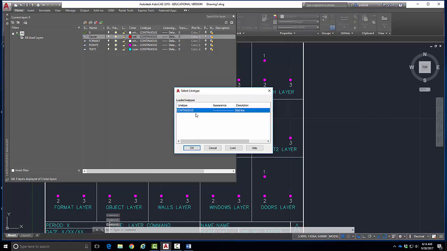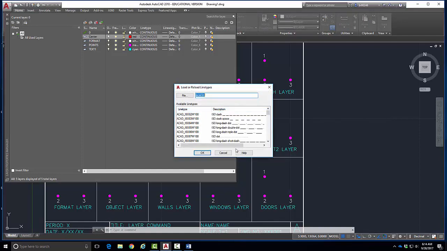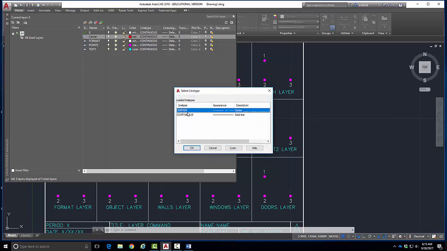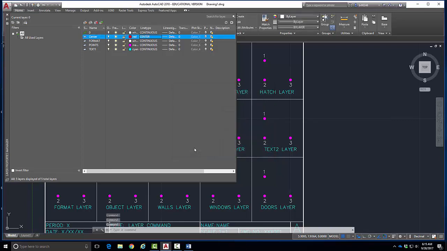And then we're going to go to line type. And you'll notice the only one there is continuous. We want center. So we're going to go ahead and load a line type. And we're going to find center on here. And hit OK. So now we actually have 2 here to choose from. So we're going to go ahead and choose center. And then the line weight is default. So we're going to go ahead and take that. And we're going to go to the next one.